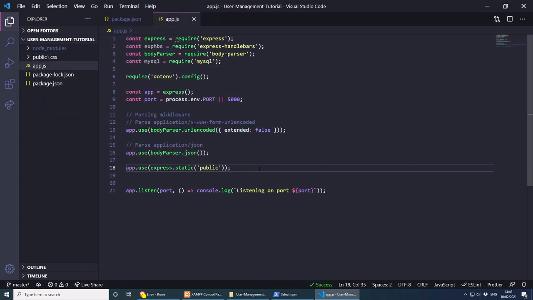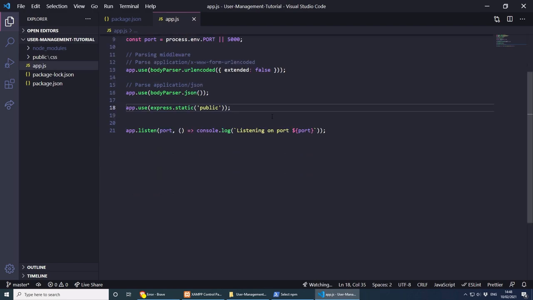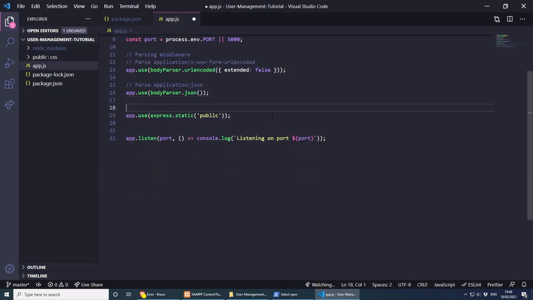Save this, go back to app.js, and let's have a look at what else we need. Let me comment this actually. So this will be static files.